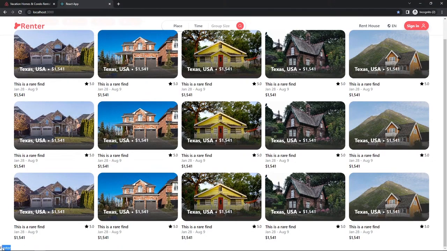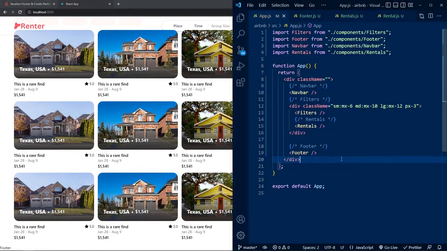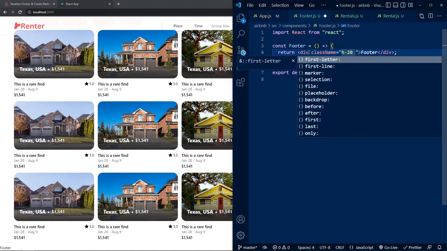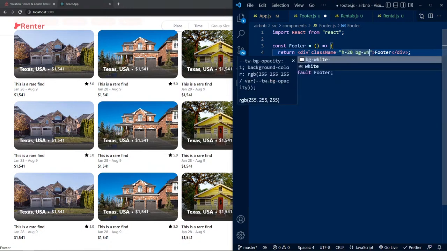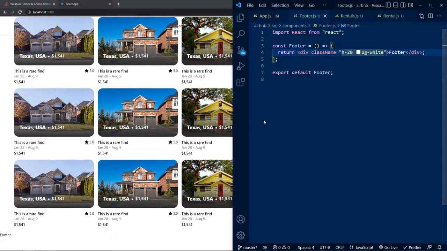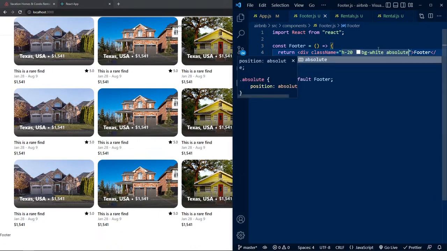So we have the footer just in this left corner right here. We want this to be absolute and bottom 0, so it stays at the bottom all the time and it's on top of everything. So we'll go inside footer and give it a class name of height, let's say 20, and the background should be white as well, and this should be absolute as well. Save.